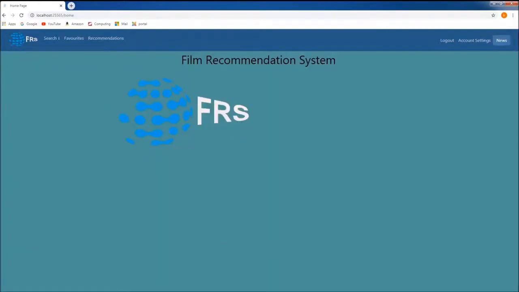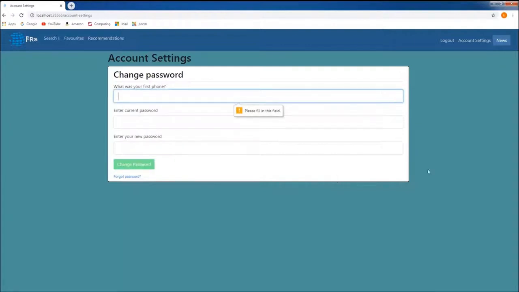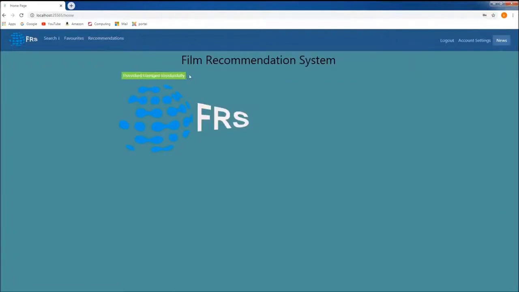I will now go to the account settings page, and I will click submit, and you can see that the user is prompted to enter information. So I will enter information into each of these fields and show that the validation works here as well. I have now clicked change password, and the user is redirected to the home page saying that the password has been changed successfully. An email should be sent to the user, and I will now check my emails.